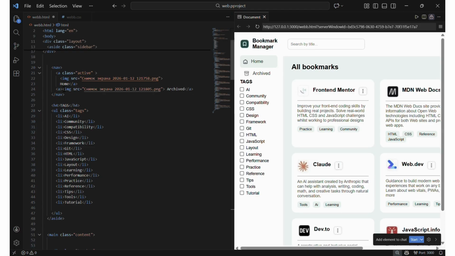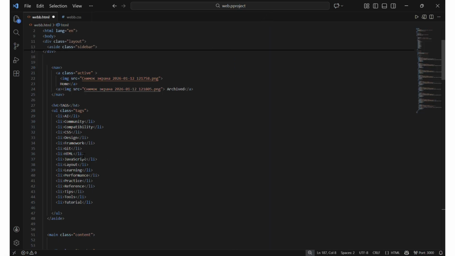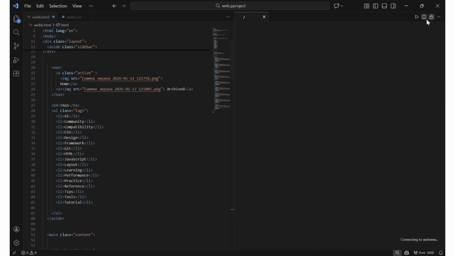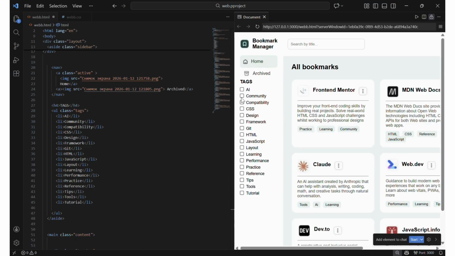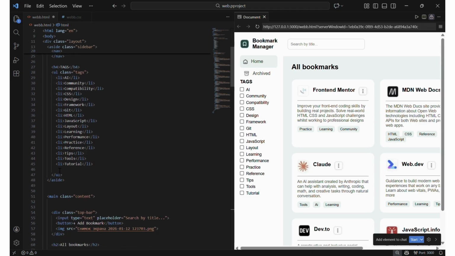After navigation, I added h4 tags, then the all tags class with li for each tag, like HTML, CSS, design, etc. I wrote this because tags let users filter bookmarks. Each tag will also have a small square before it using CSS before. Without this, the text would be plain text, which is visually boring.